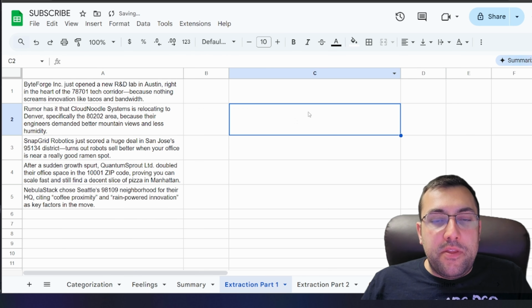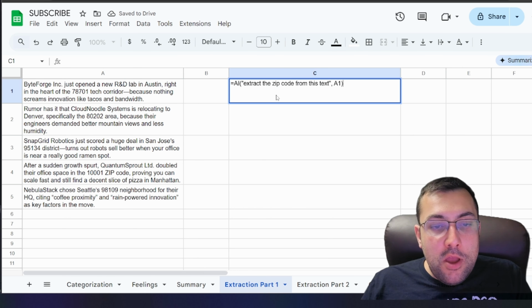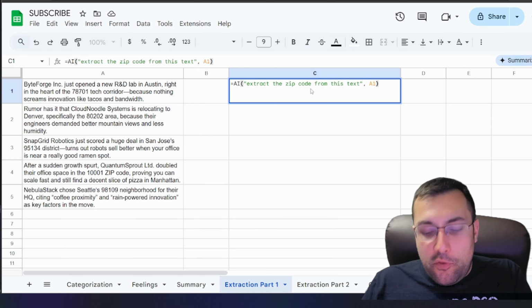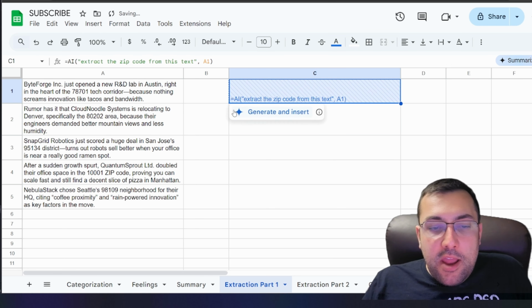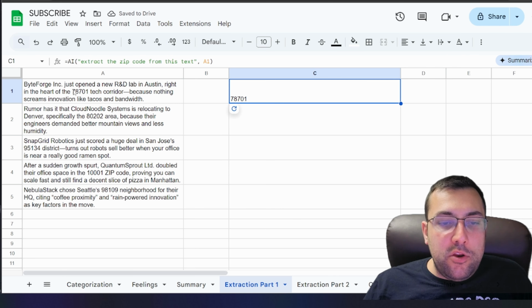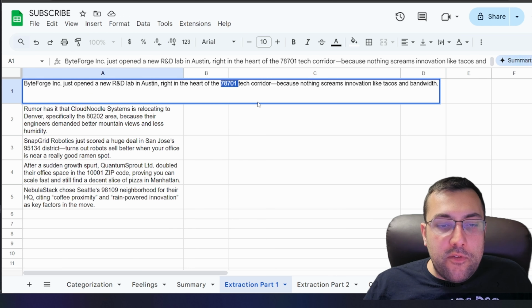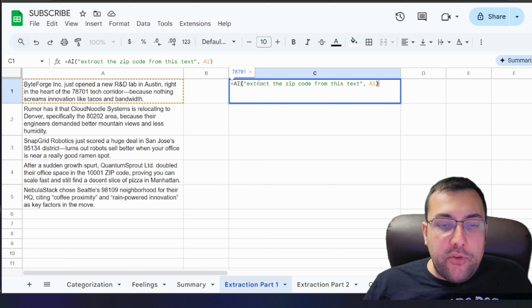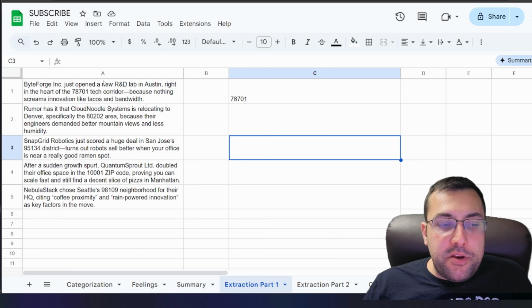We also have this version of data extraction, which is really cool. So we can say AI extract the zip code from this text. We can put A1, and now we can generate. It's going to pull it. You can see our number here is 78701. It was able to pull the zip code from the text without us having to go through and manually do this.